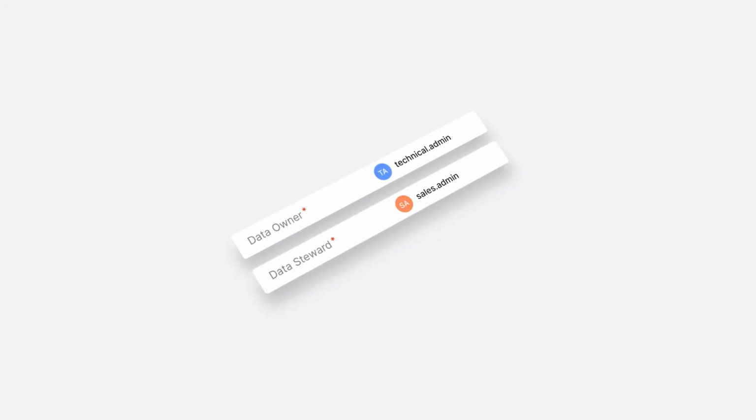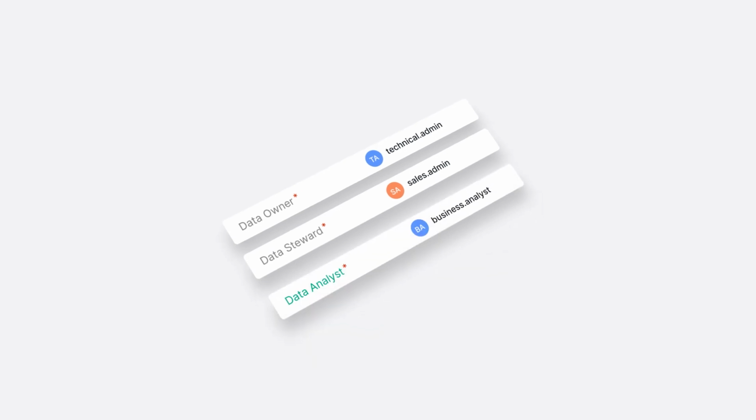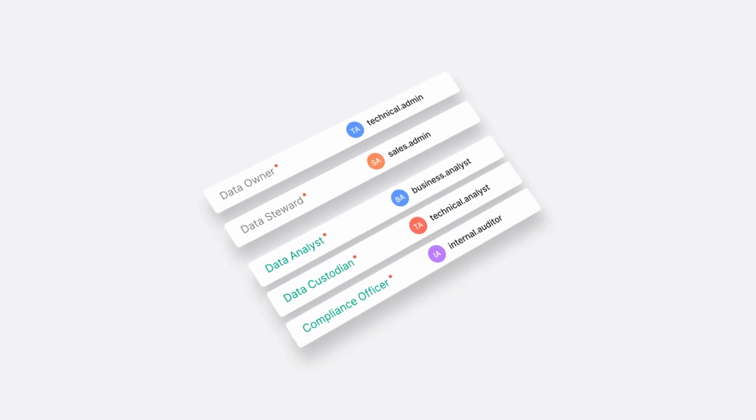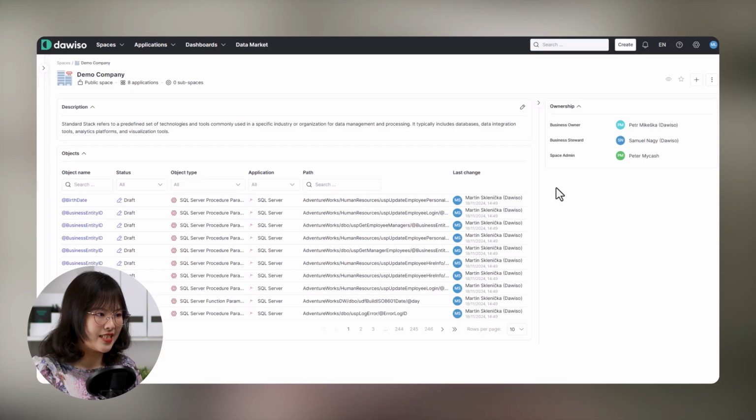This two-role approach keeps things simple. It works for small teams just starting with governance, but also scales as you grow. And if needed, you can always add more roles, like analysts, custodians, or compliance officers as your governance matures. Assigning ownership in Dawiso is easy.